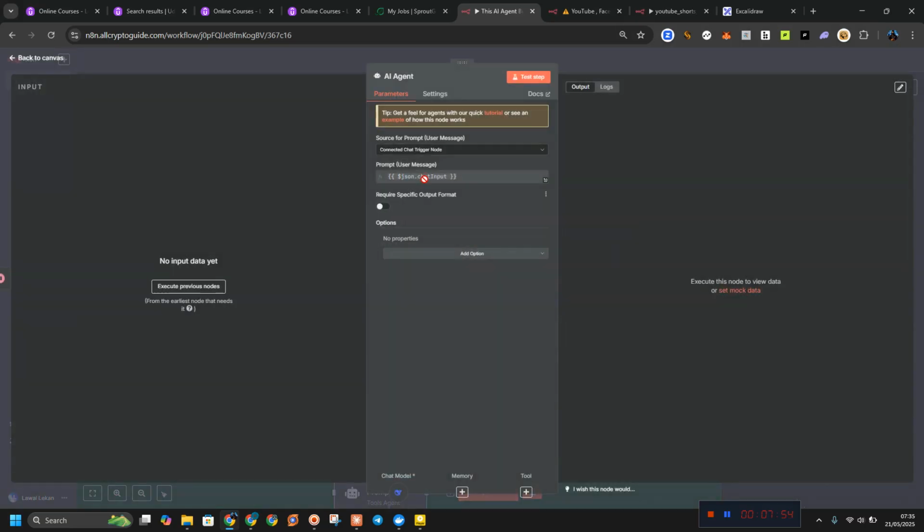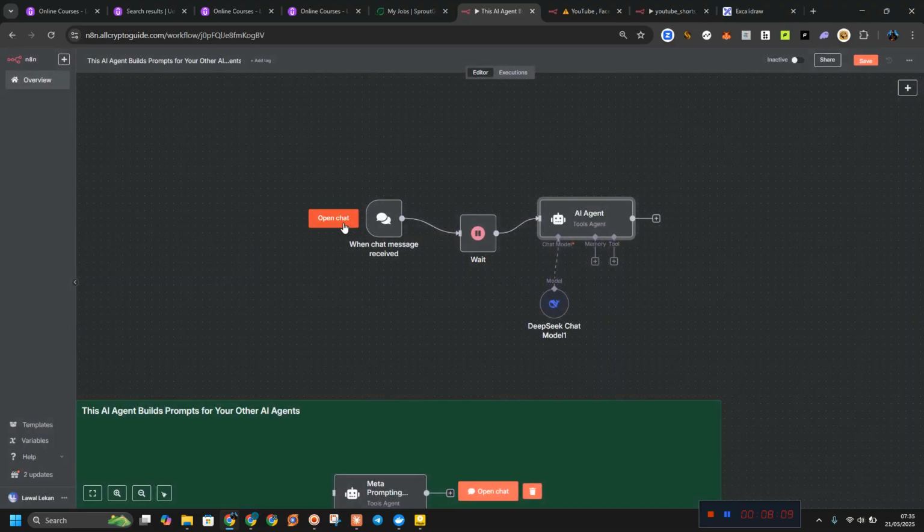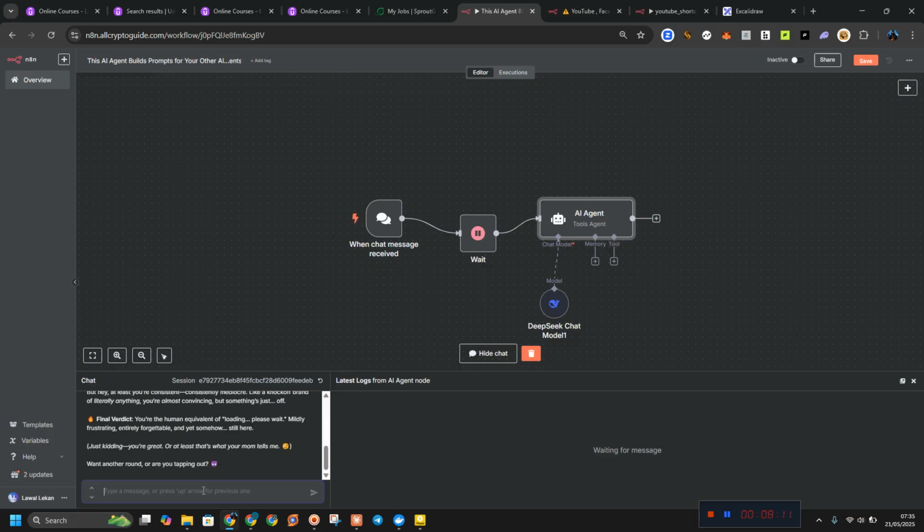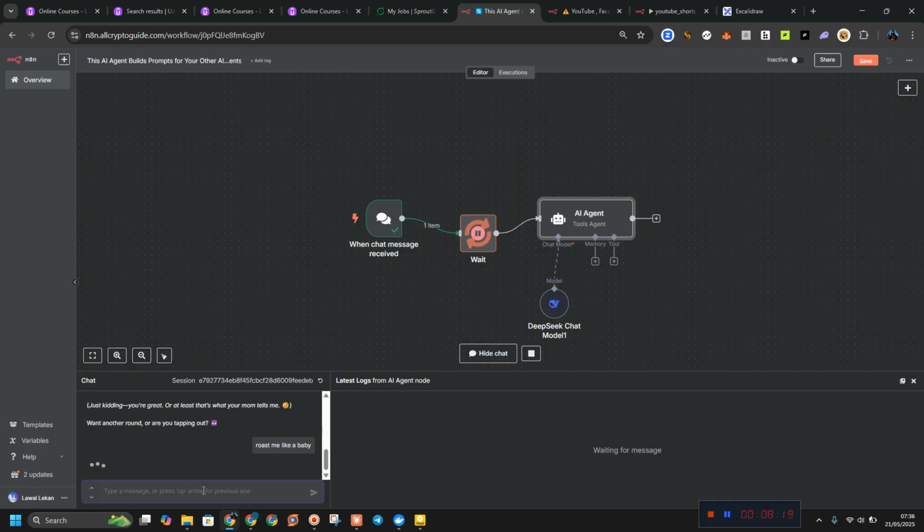So this is an AI agent. Okay, so I'm just going to define it below, add the system message and send it back to the chat node. So let us open this chat and say roast me like a baby. So let's try to do something. It's going to wait for 5 seconds before it sends that information to this team. Okay, so after it sends that information, it's going to process it and send it back.